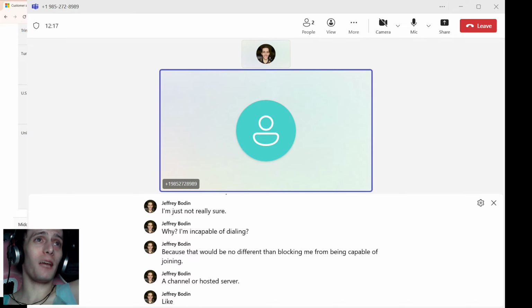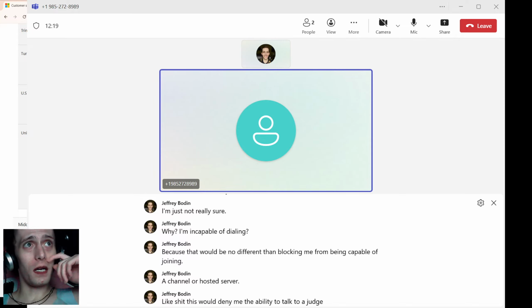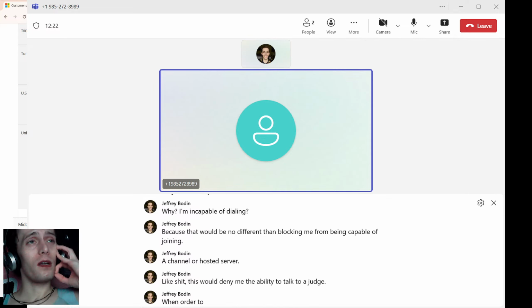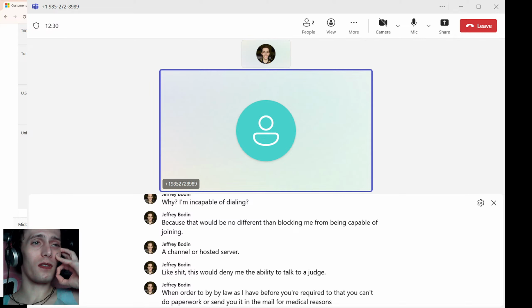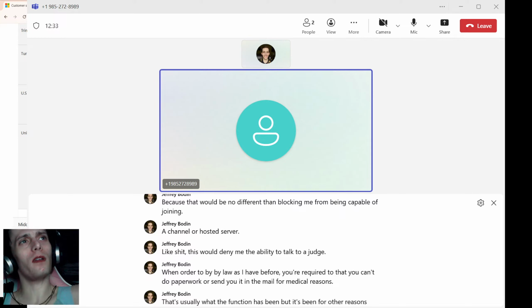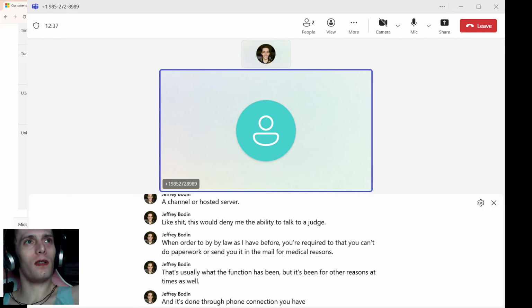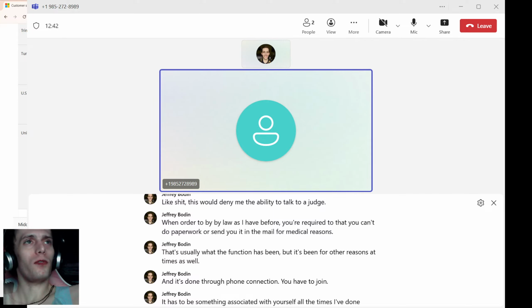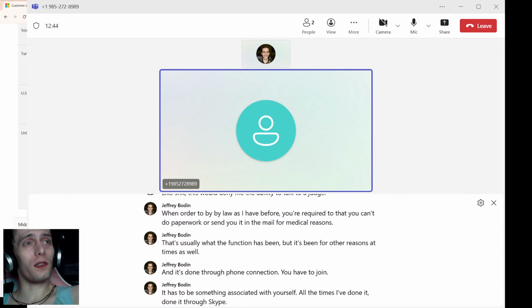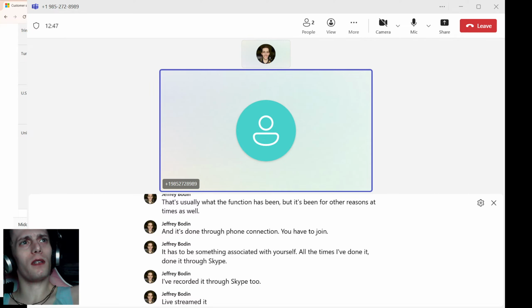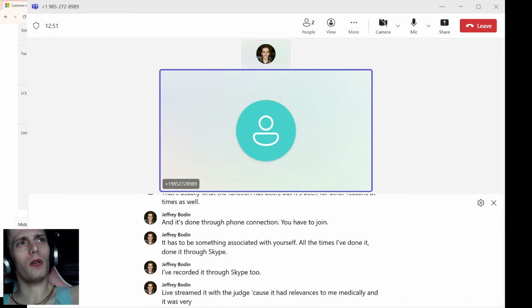Like, this would deny me the ability to talk to a judge when ordered to by law, as I have before. You're required to. They can't do paperwork or send you it in the mail for medical reasons. That's usually what the function has been, but it's been for other reasons at times as well. And it's done through phone connection. You have to join. It has to be something associated with yourself. All the times I've done it through Skype, I've recorded it through Skype too, live streamed it with the judge because it had relevancy to me medically, and it was very important to receiving medical care, especially help the judge, because the judge watched it.